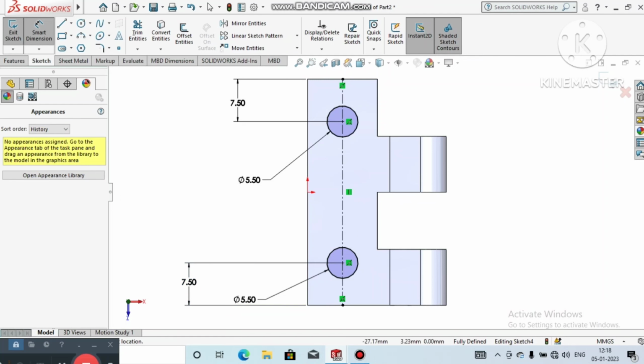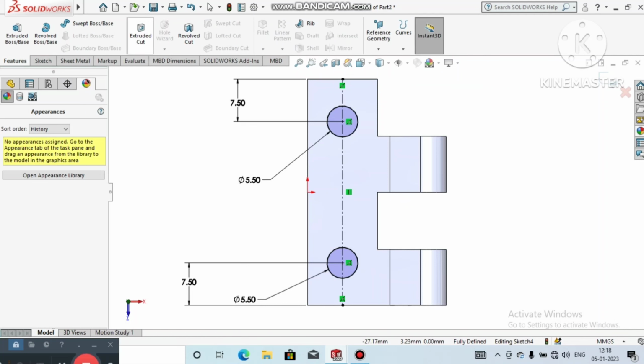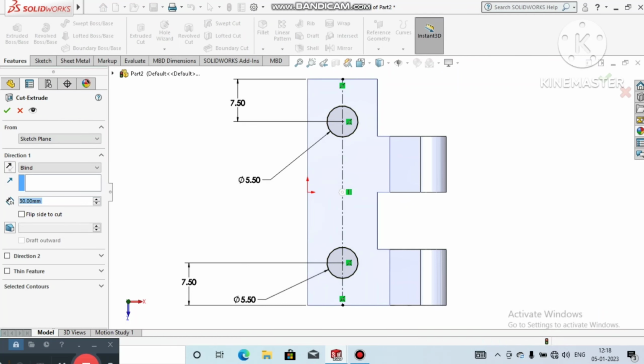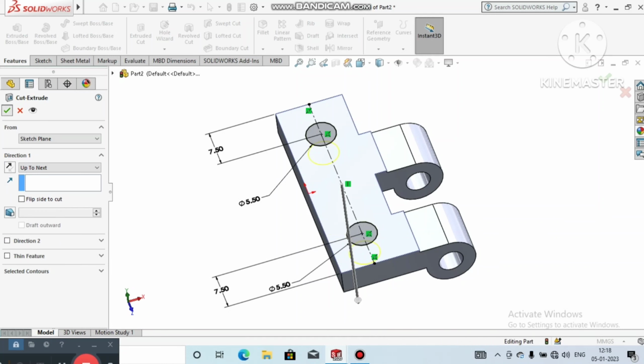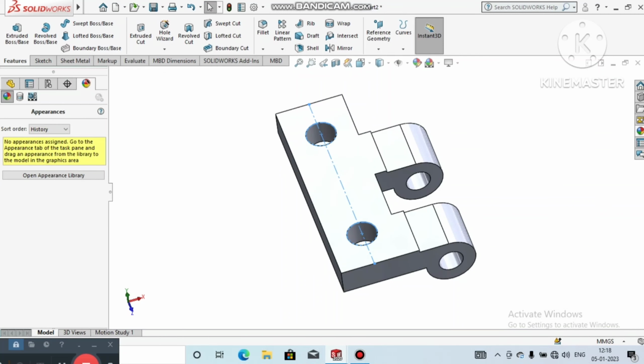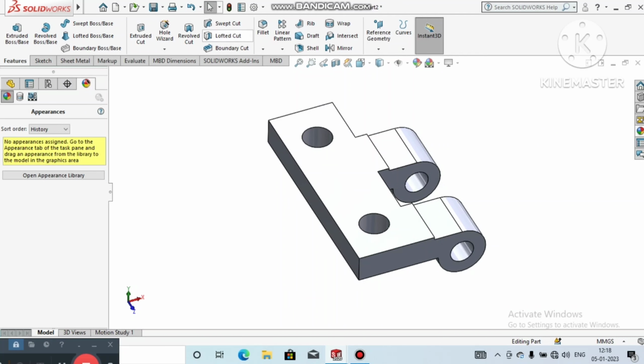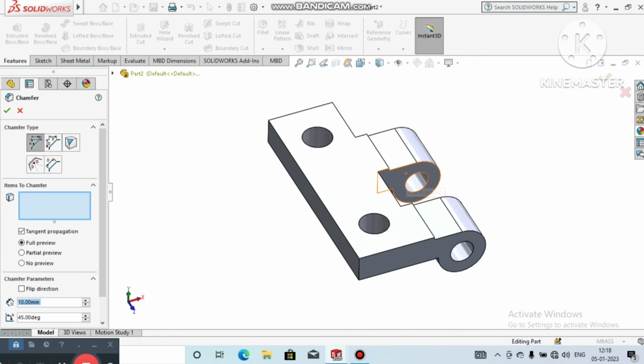Now it is time to extrude cut. Go to the features, select extruded cut and make the extrude cut. Here the condition will be up to next. OK, so we cut this circular cutout, and now it's time to apply a chamfer for this circular cutout. So go to the chamfer command and here we apply the chamfer.